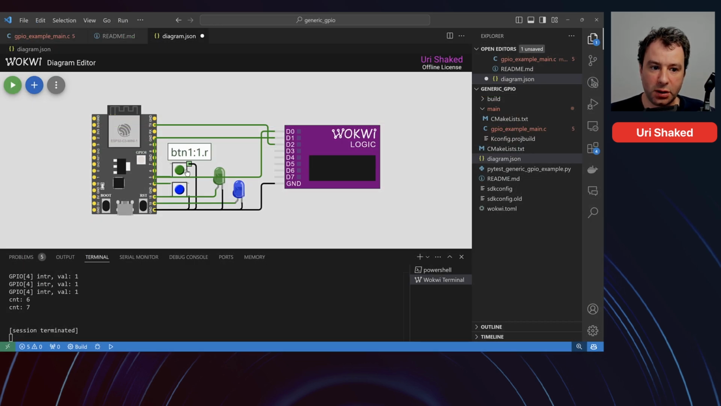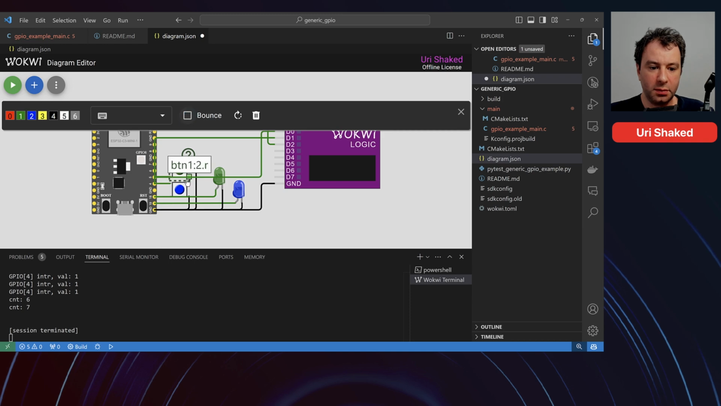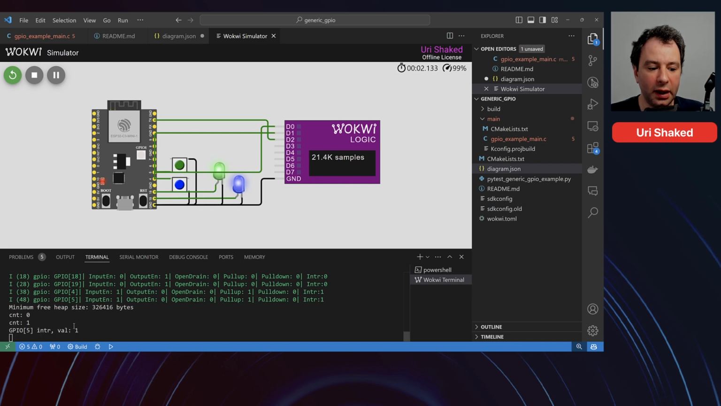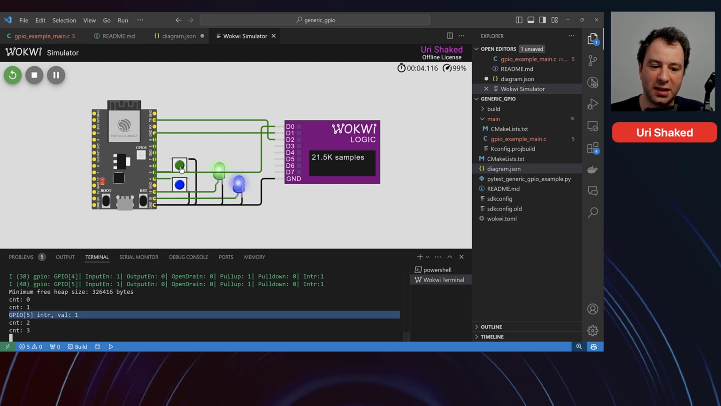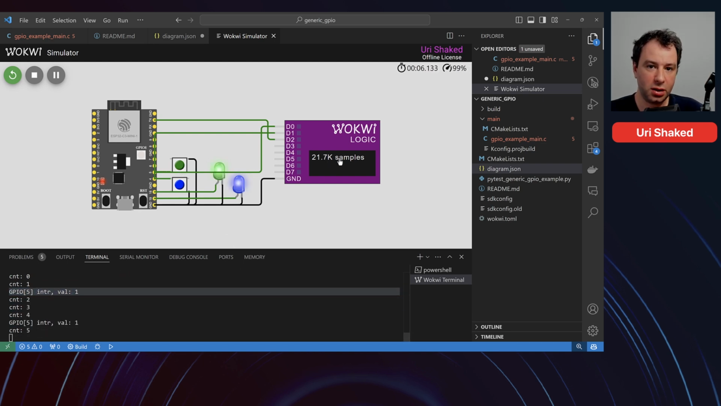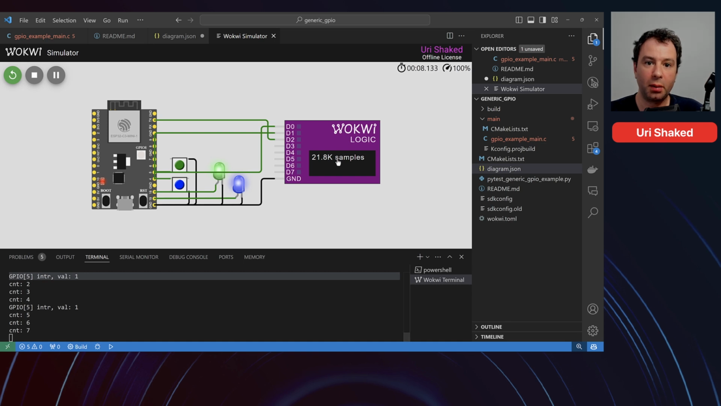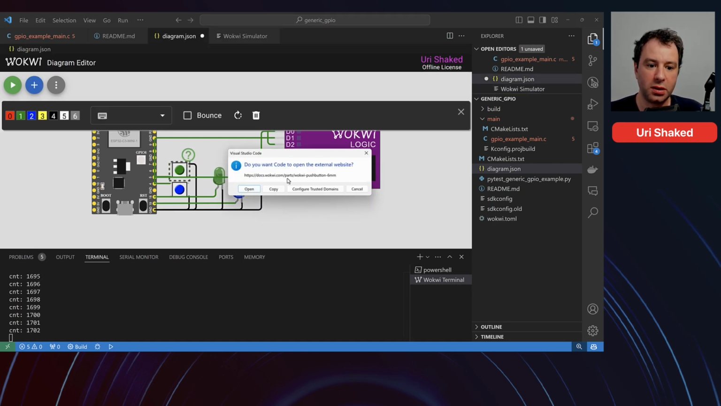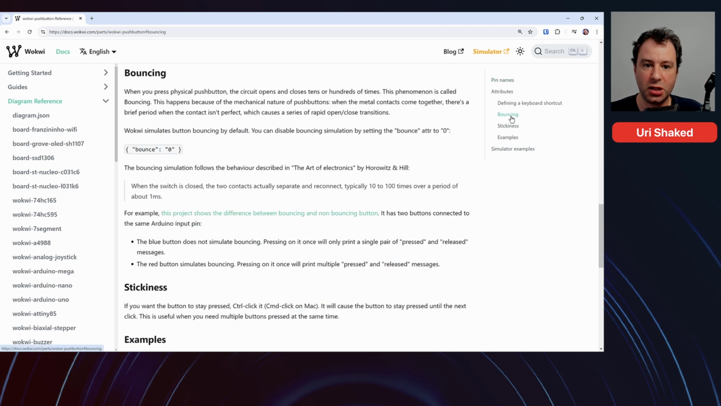Let's go back to the simulation, click on the buttons, disable the bouncing behavior, and test it again. Now when we click on the green button, we only get a single interrupt message, as expected. The virtual logic analyzer helped us spot the problem real quick. And if you are curious about the button bouncing behavior, check out the documentation.